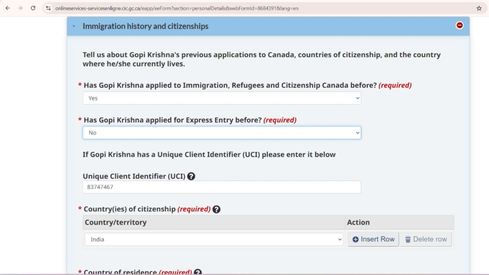In my case, I am saying no. And then the UCI number, it will be either an 8-digit or 10-digit number. If you came on a student visa, check your document. It will have that UCI number. And if you came on a work permit, again, you will find the UCI number. So make sure to make that entry here.